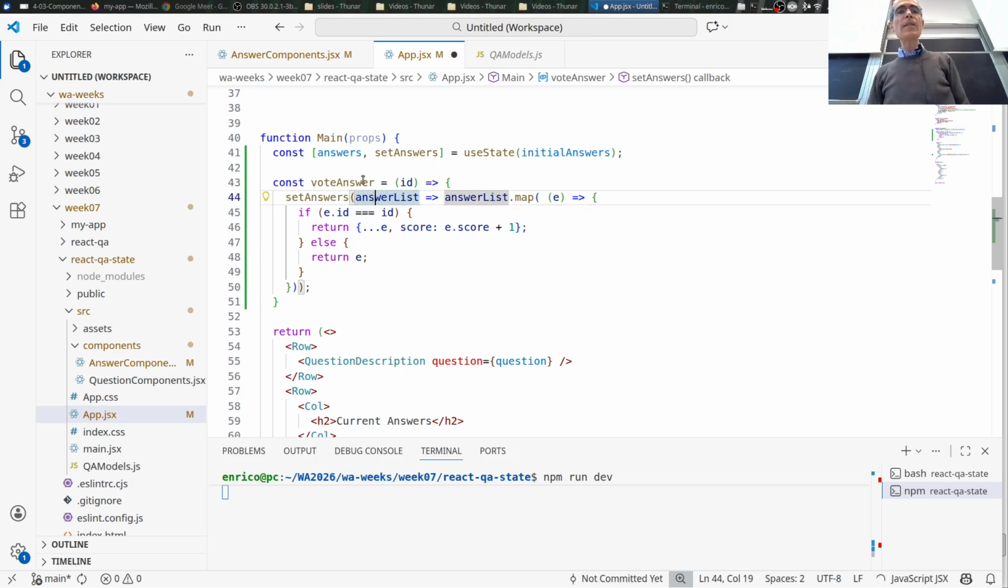Because this answer list is not the state. It's a parameter of the function you're passing to the set answers. It will become the state when React decides to use this callback, because it wants to update the state. Okay, that's why I want to call it in a different way, just to make sure you understand the difference.